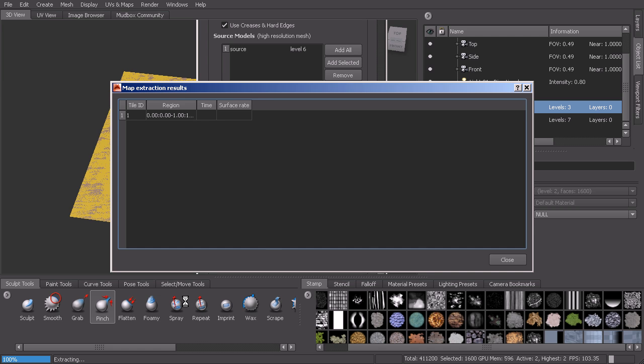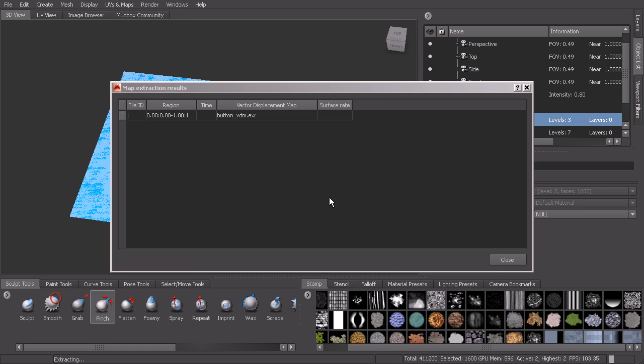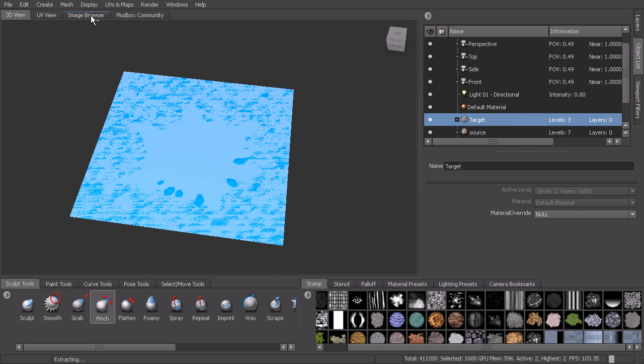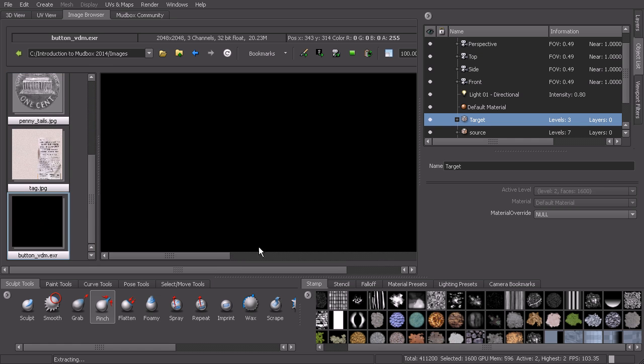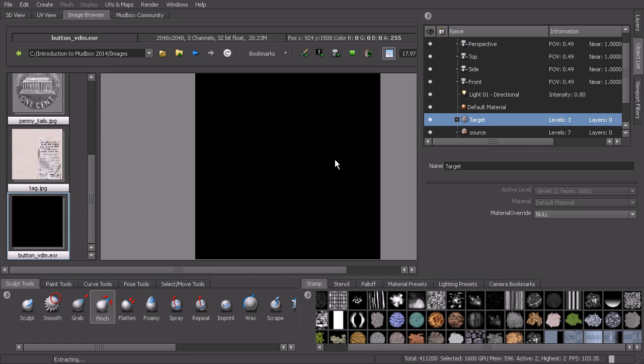So we'll let that finish up. It's going to give us a little indication here when it's done. And now we can go into our image browser, and we're in the right folder. We'll choose this button displacement. And it doesn't look like anything has happened. It looks like it's completely black, but there is actually detail in here.